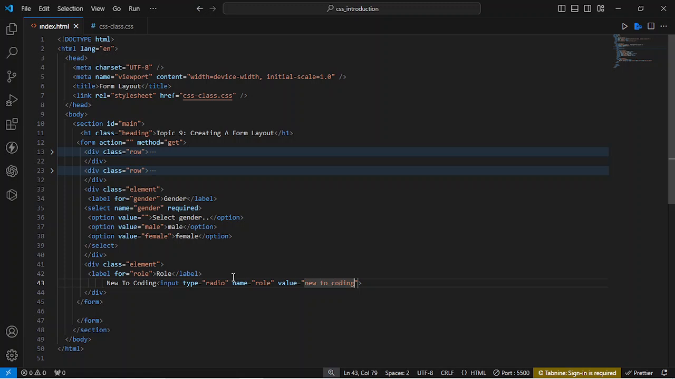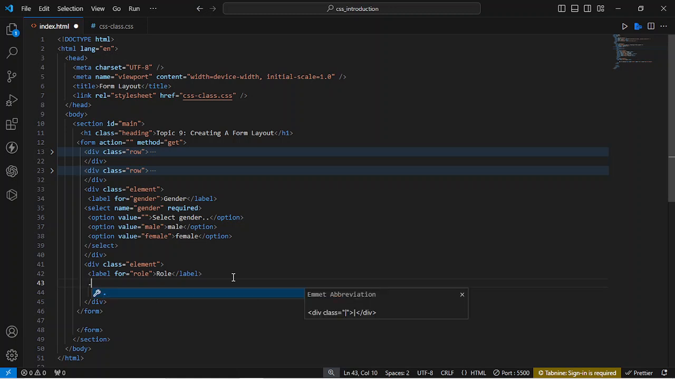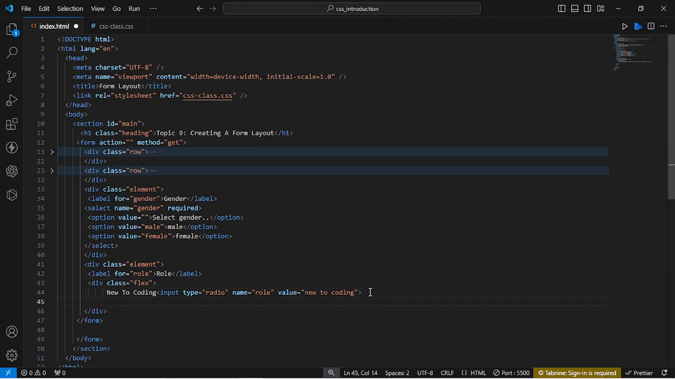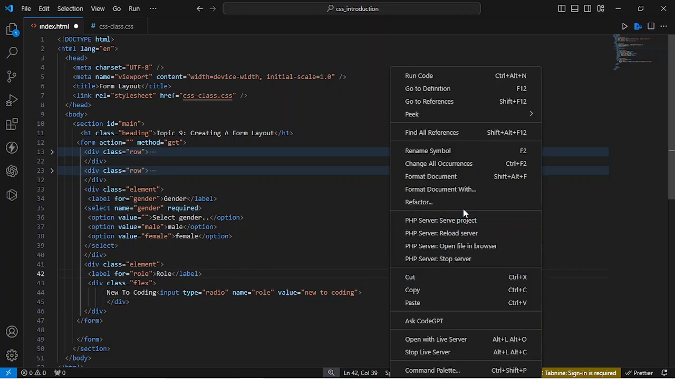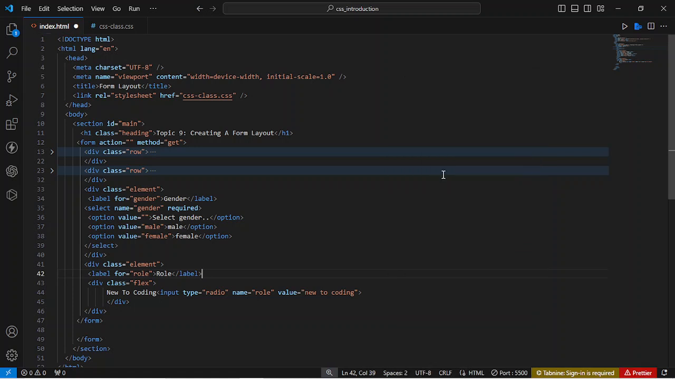So let's define this more. Let everything be within a div, and let's give it the class of flex side by side. I think that would be good. We are still going to write the CSS for this. Let me format the document here. Okay, it's looking great now. So now we have this. Let's give them more options.